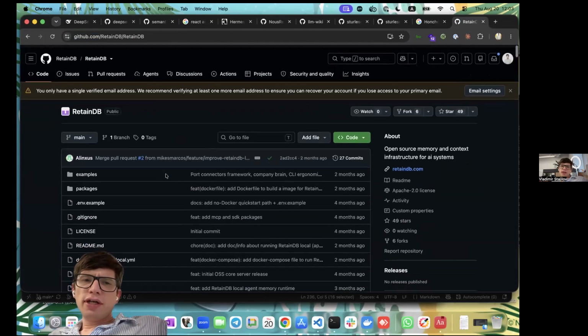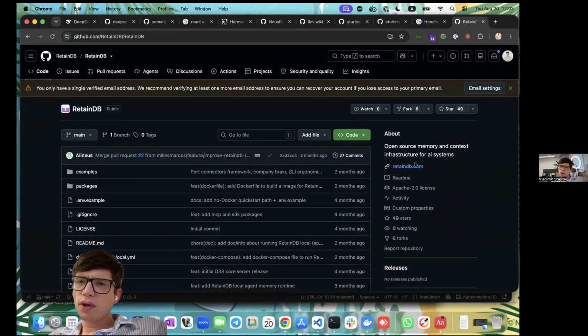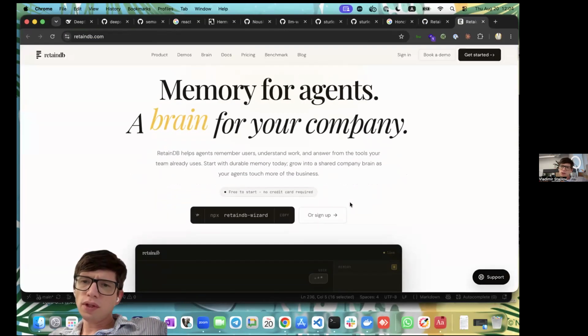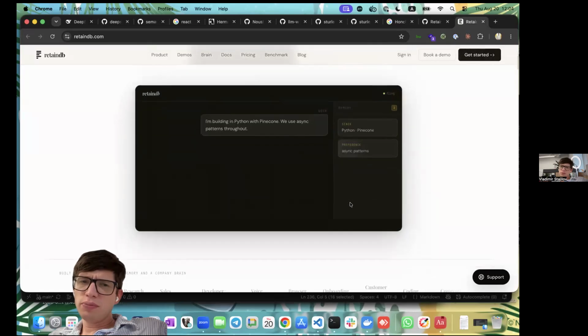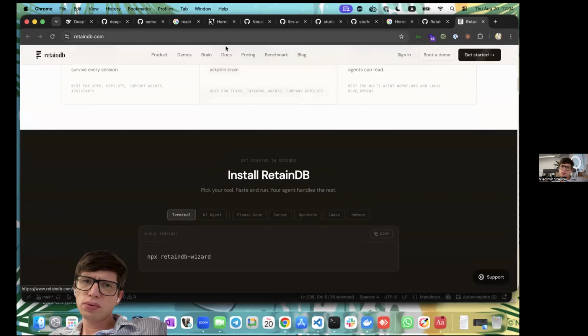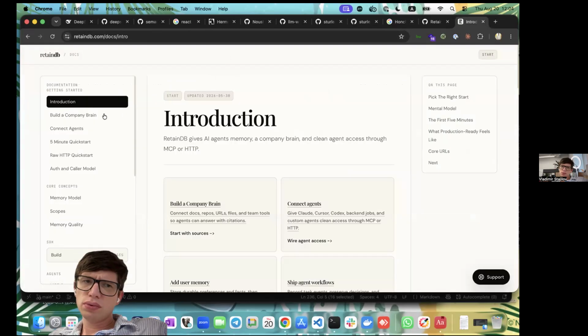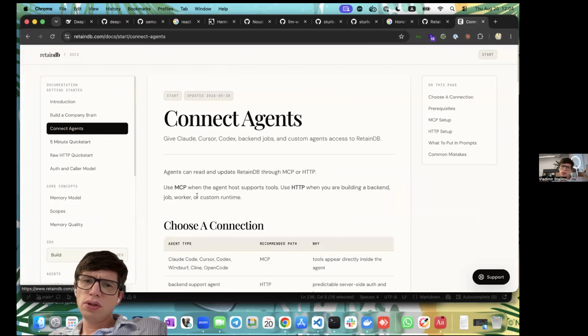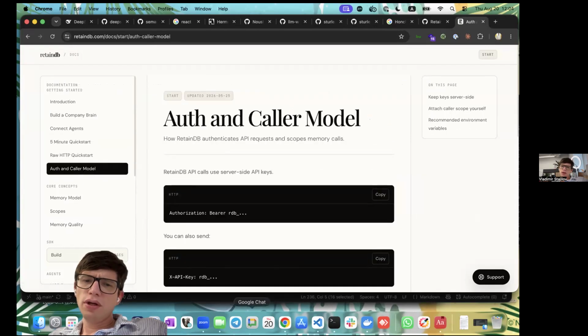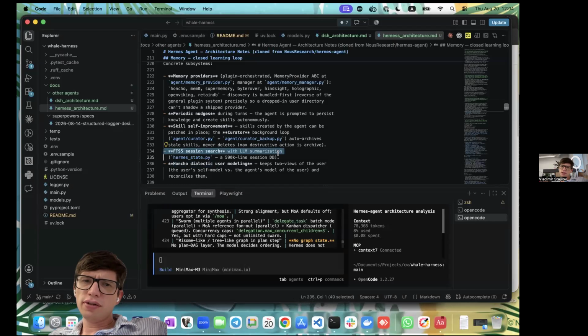Interesting. I guess it's like a general-purpose memory to profile you. Company brain. What else do they suggest there?